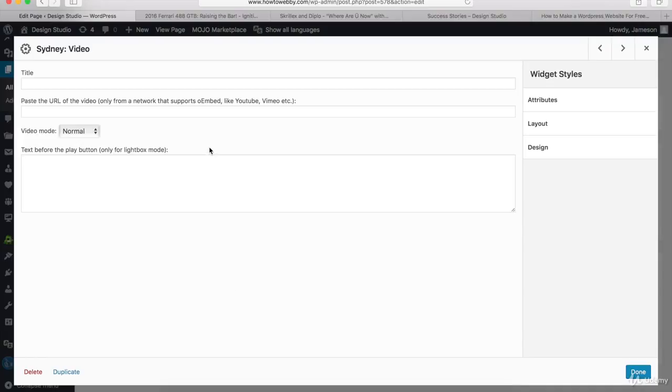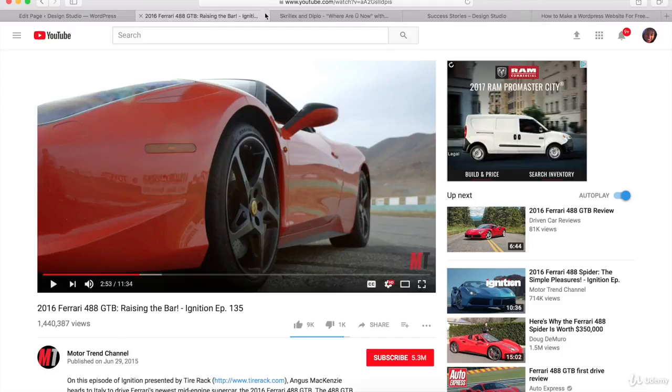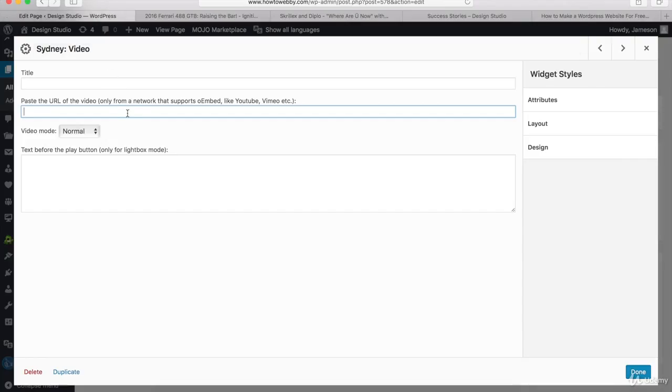And all we have to do to insert our video is come to right here where it says paste in the URL of the video and then paste in that URL. So we can go to YouTube if you have a YouTube video and just copy the URL right at the top or click on the share button right here and just copy that and then go back to the WordPress website and paste that in right here.